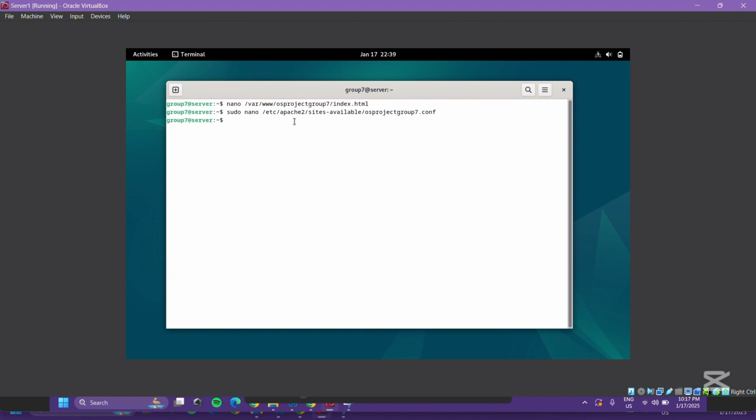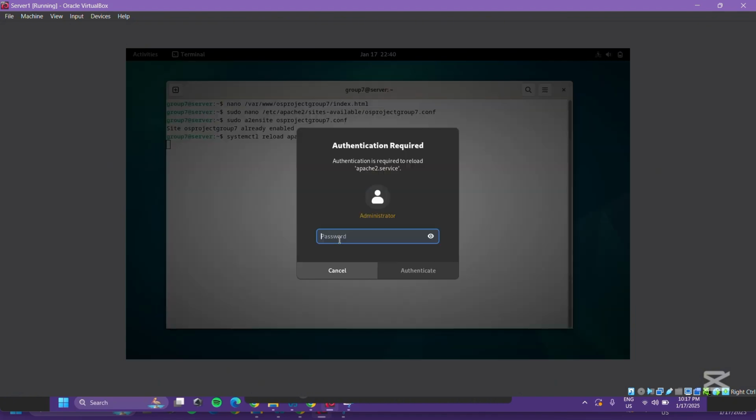Okay, after that, we need to run the command sudo a2ensite with the OS project group 7 configuration file, and then press enter. We can see that this site is already enabled, and we continue by typing the command systemctl reload apache2. This is used to reload the Apache service, and press enter, and we type our password.